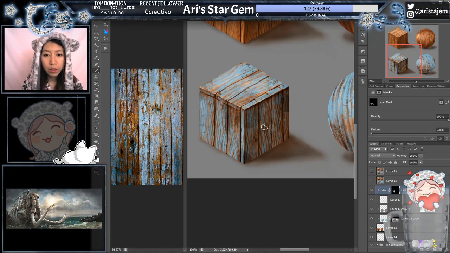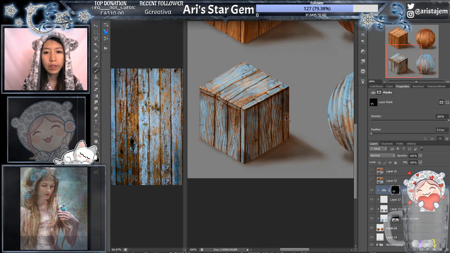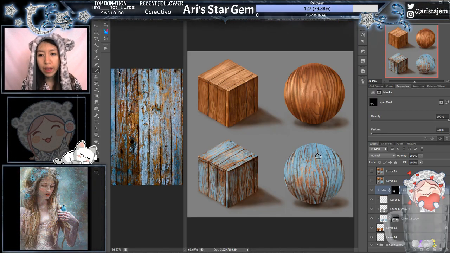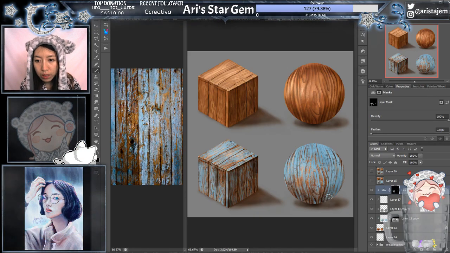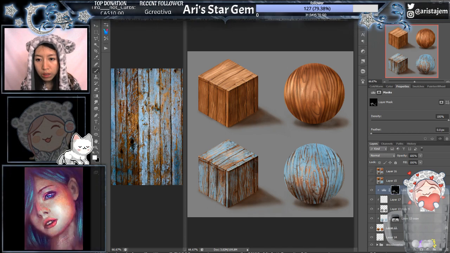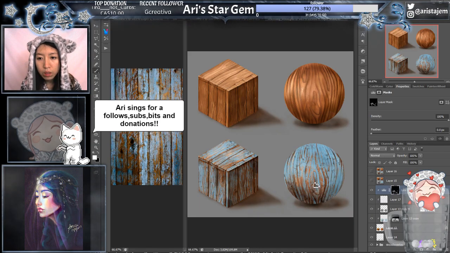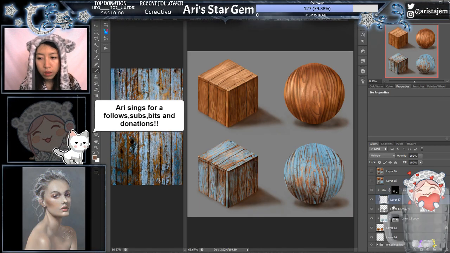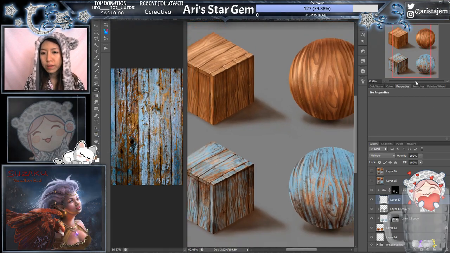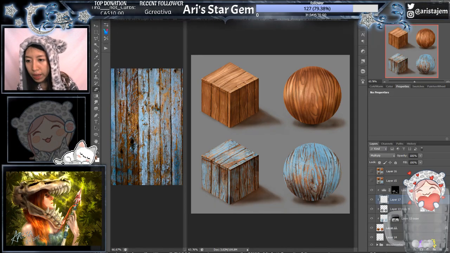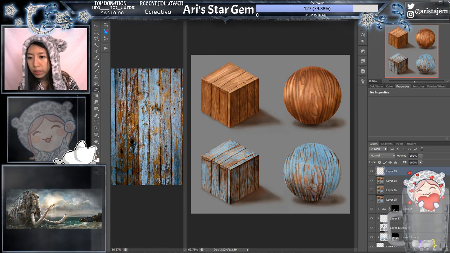Okay. So we're just weathering it a little bit. And as you can see, once you throw a little bit of discoloration, things tend to look a bit older and a little bit more beat up looking. There. And I'm gonna call this done.